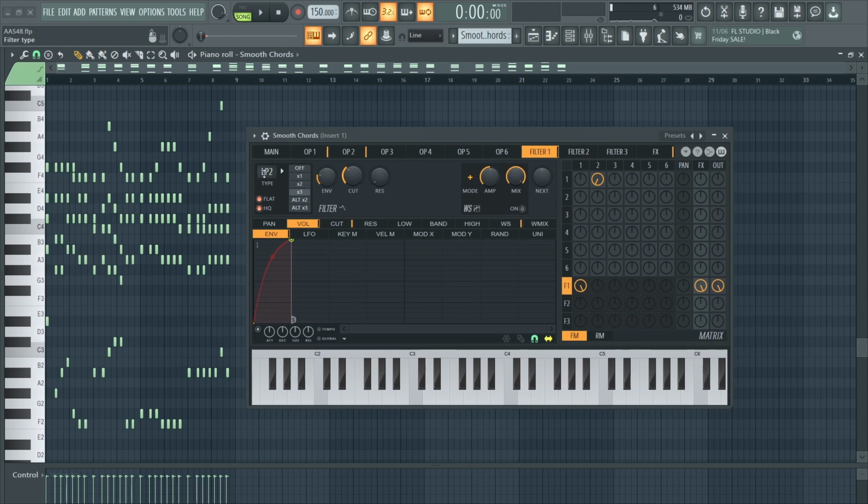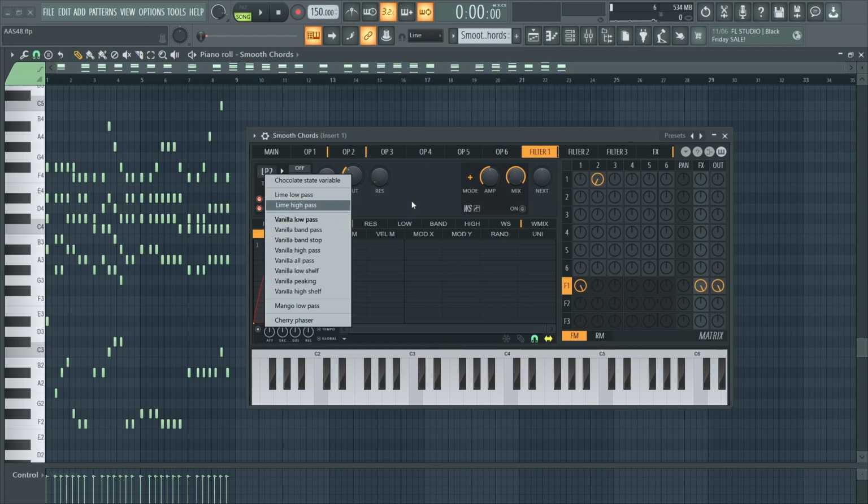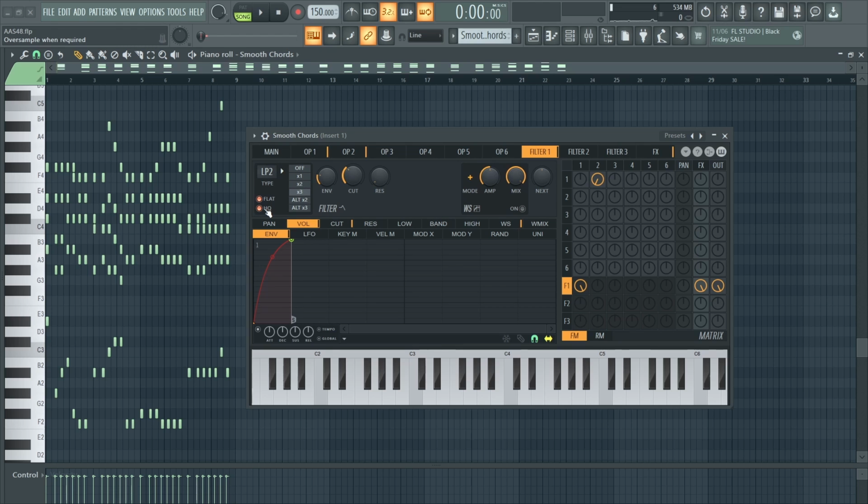So in filter 1, we have a vanilla low pass filter. High quality flat to mode is on. Cutoff or LFO amount is at 21%. Cutoff is at 36%, and there's no resonance. And this is just my volume envelope for filter 1. Honestly, it's negligible. If you turn it off, it sounds the same.